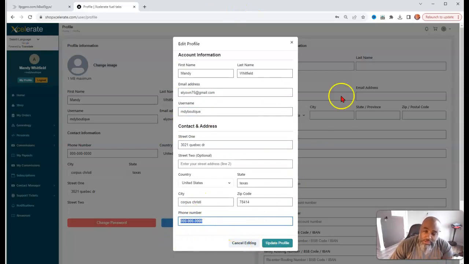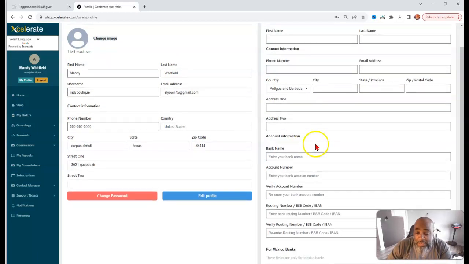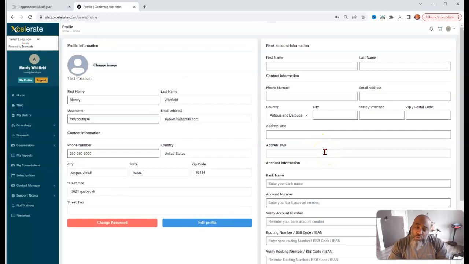It's not mandatory. And here's your address information. Then you would just hit update profile and that'll update everything on this side of the screen. So in order to put your bank information in, now your bank information is how you will get paid. And this is very important if you really want to cash out on your commissions, right?